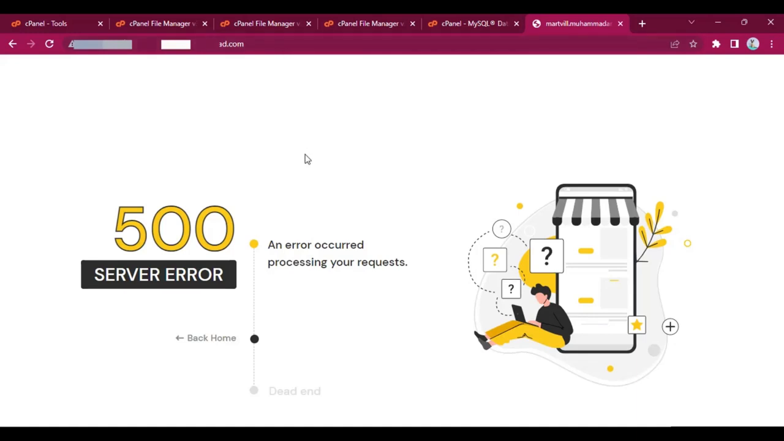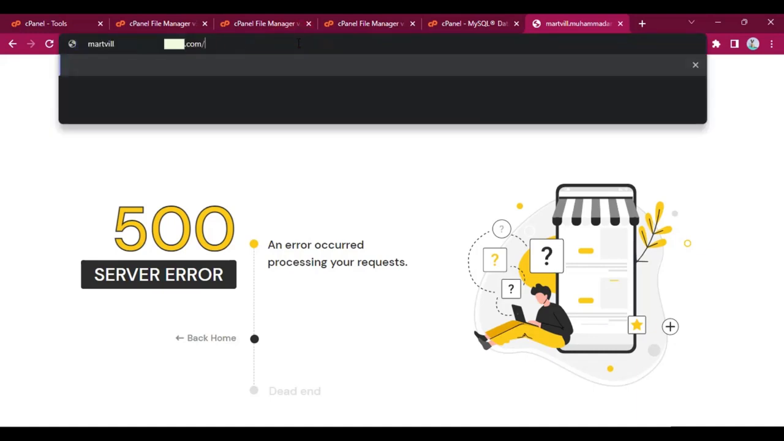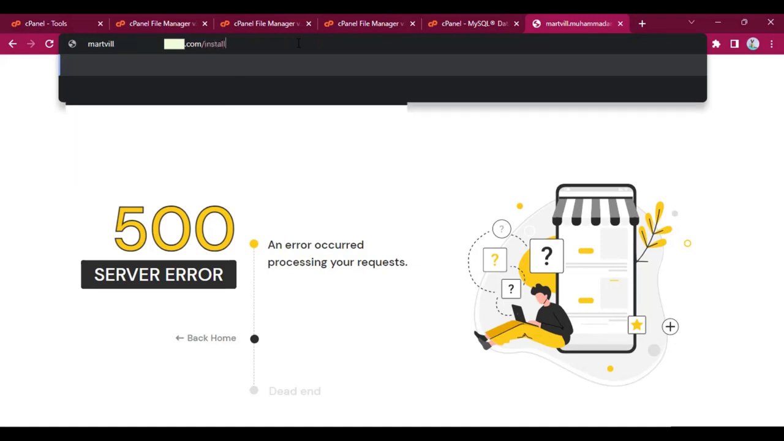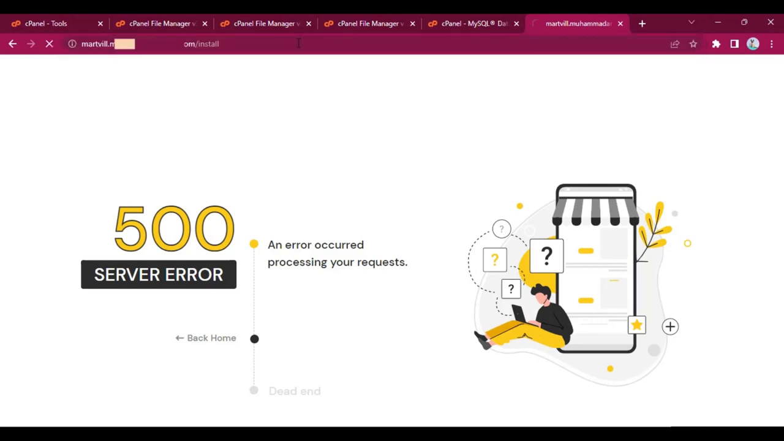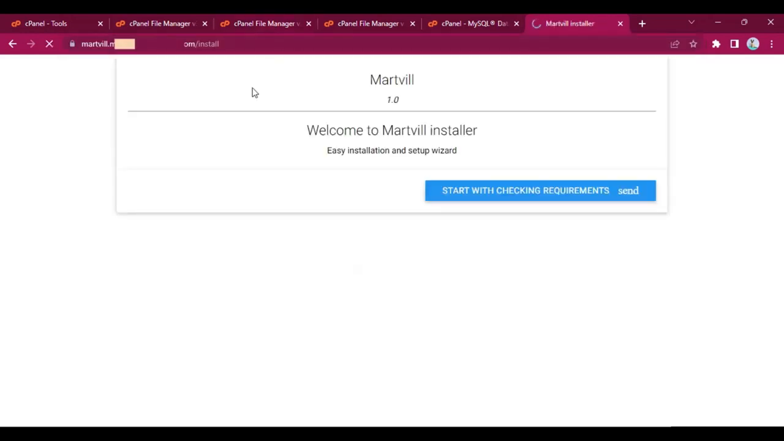So to install the script, you will have to add this extra URL here after your subdomain or the domain itself. Add /install and then hit enter. If your domain is suppose example.com, then your installation URL will be example.com/install. Now you can see the installation welcome screen appeared.